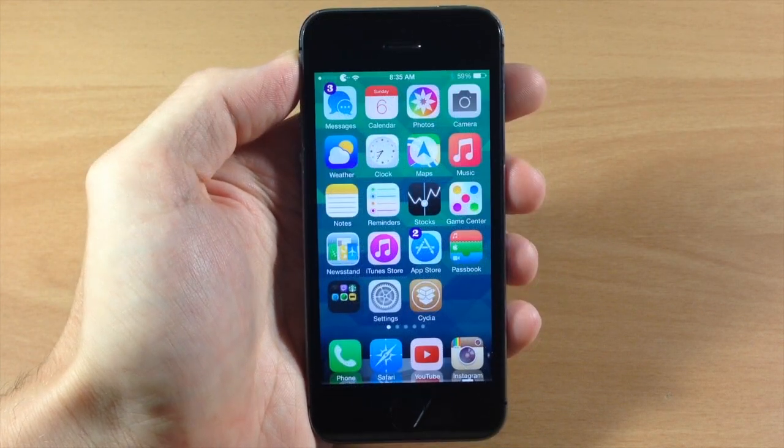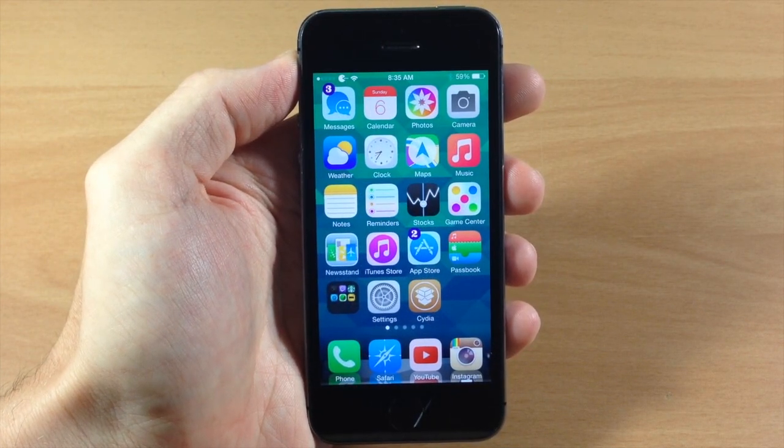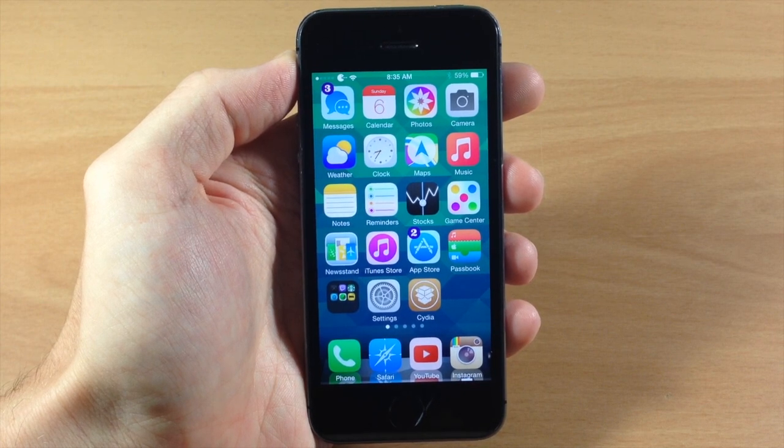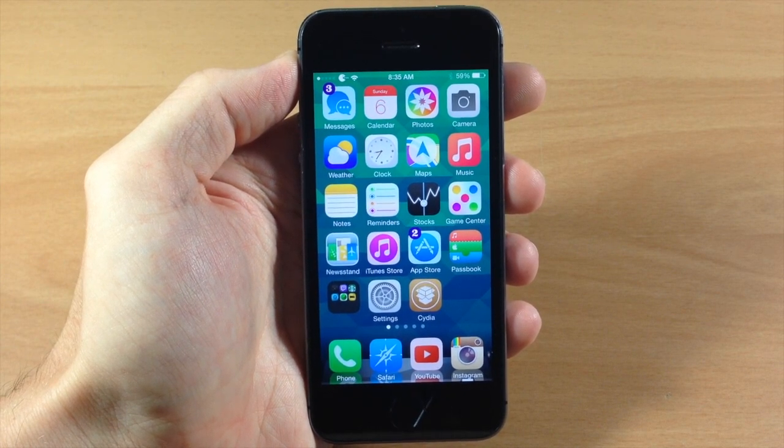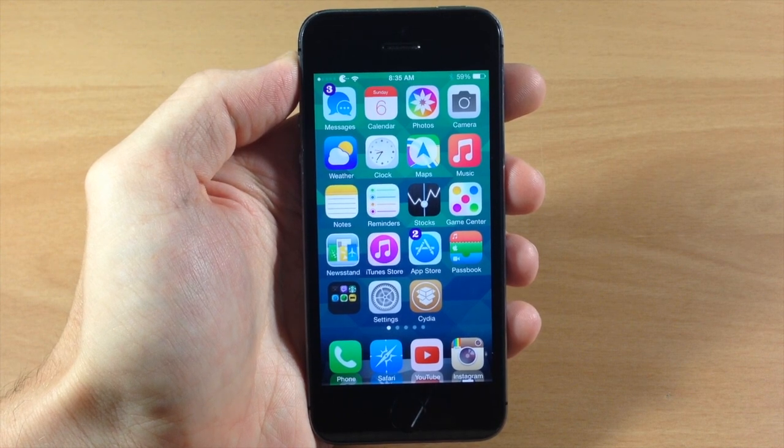And the next tweak I want to show you guys is called Asphalia. Now this is a really cool tweak, and it has a ton of different features, but I'm not going to be able to show you every single feature in this video just for time's sake, but I am going to show you what I use it for.